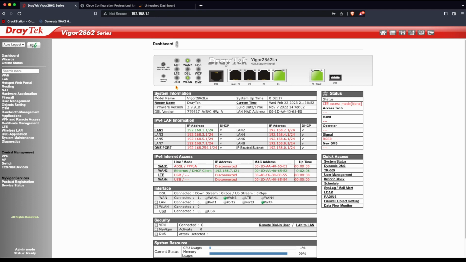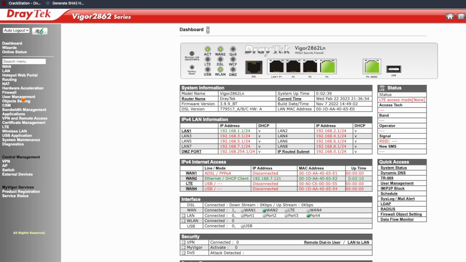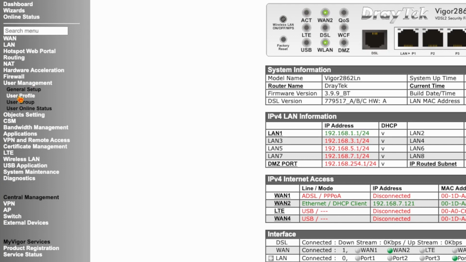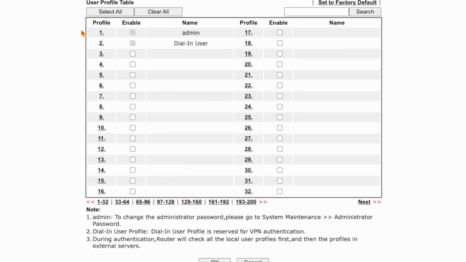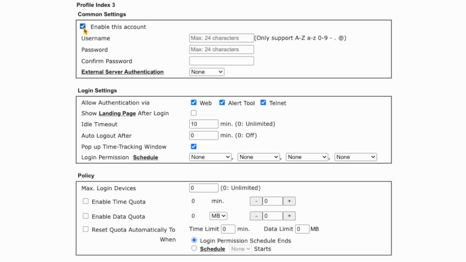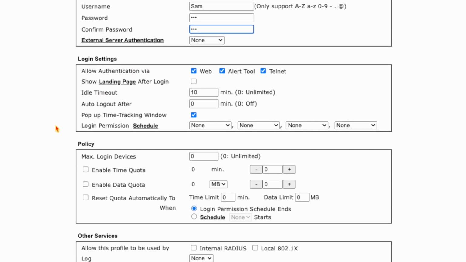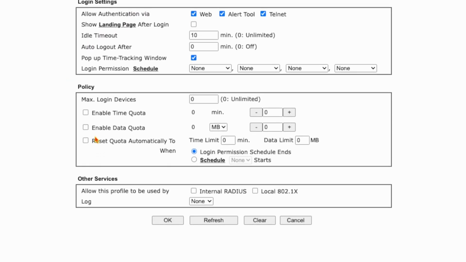The first thing to do is to set up a user account. So under User Management and User Profile, I'm going to enable this account and give the username Sam. And just put in a password, something highly secure. I'm going to use the word pig, and confirm the password. We can leave the login settings and policy, just keep it basic for now. And at the bottom is Other Services. We want this profile to be used by internal RADIUS and local 802.1X. Press OK, and that is the account created.